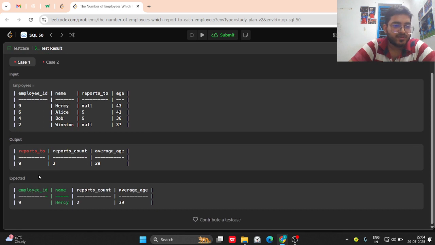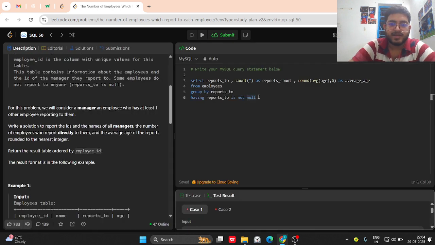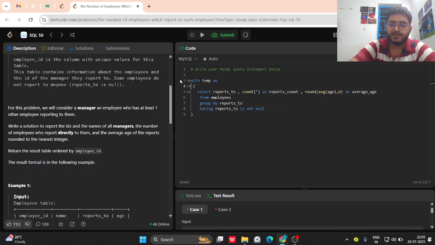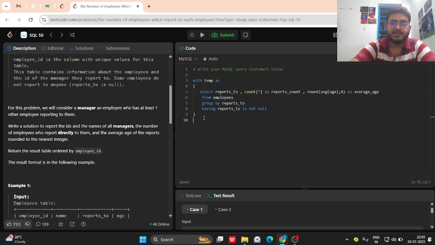I like temp because temp makes life very easy sometimes. So we will just make a tab, shift enter, and write WITH temp AS, write this, close it. And here we have our table, CT temp, as this.